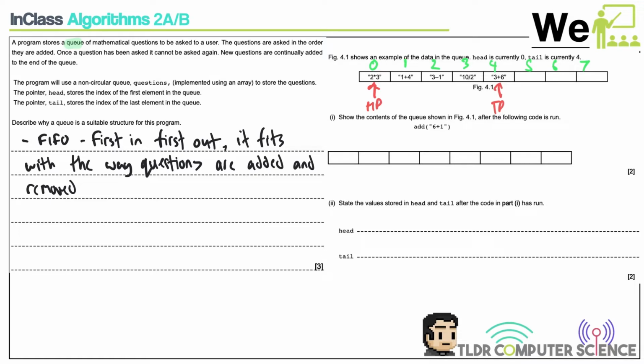So I need to be a bit more specific in the way I say it fits with the way questions are added and removed. Is that specific enough? No. So when I say it fits in the way, questions are added in what way? In order, questions are added in order, and what position? Well, at the back, yeah. So the questions are always added at the back of the queue.